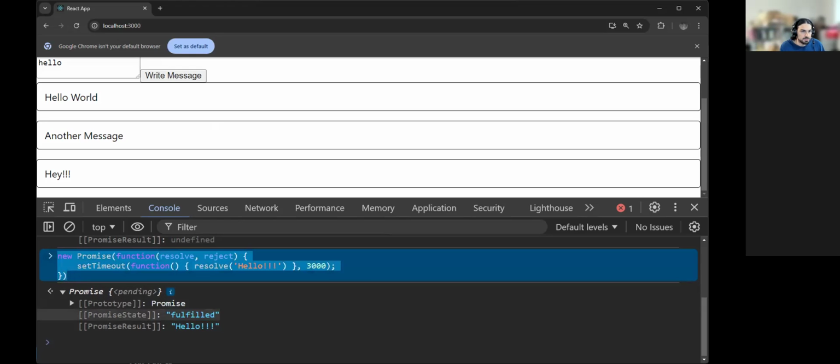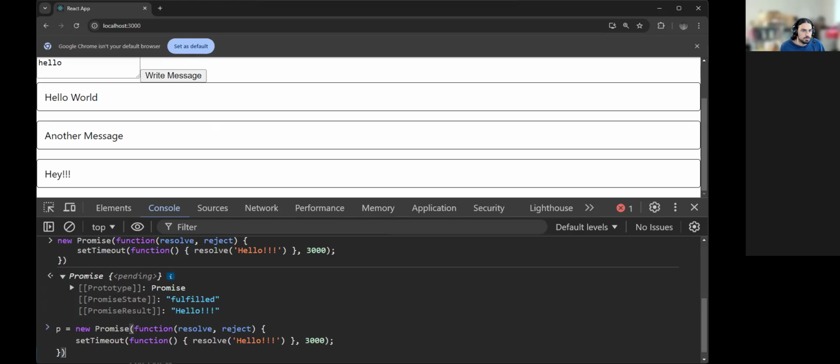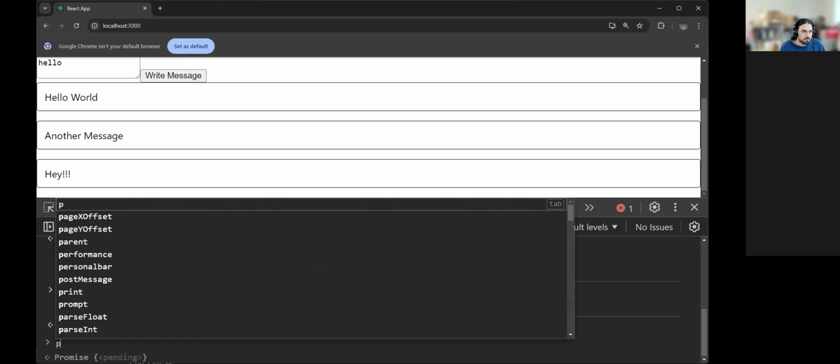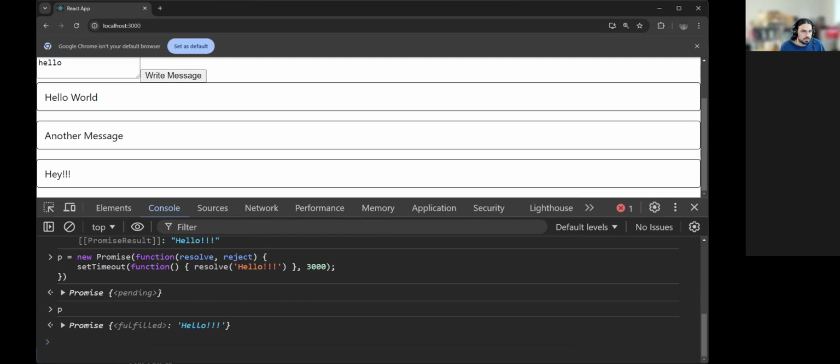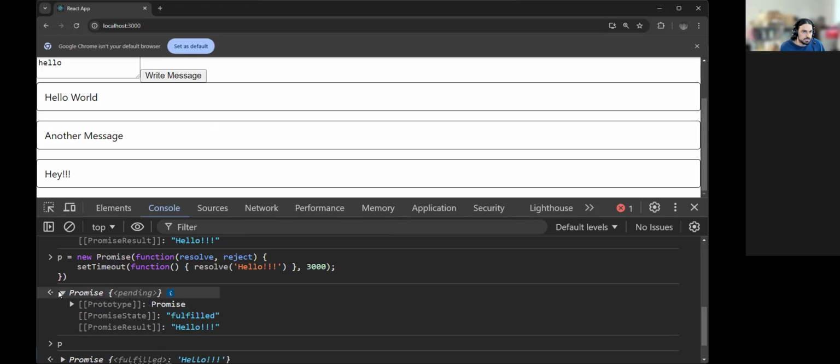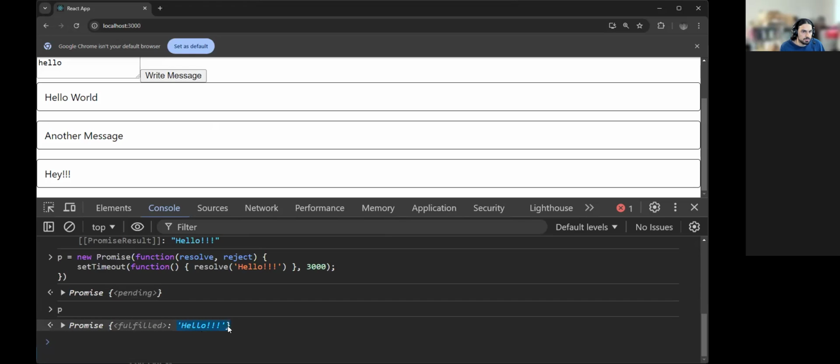So let me copy this code again and then put it in a variable called p. So p is a promise, a variable. And the first time I use it, it's pending. The second time it's fulfilled with the value hello. So the promise that we're going to get from that request to the server will eventually be fulfilled. But how do we handle doing something after it's been fulfilled?